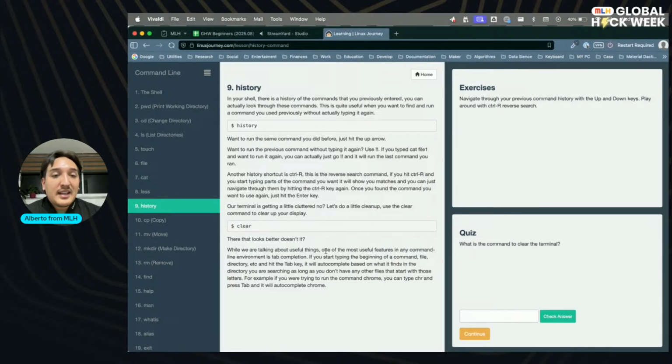Our terminal is getting a little cluttered, isn't it? Let's do a cleanup. You use the clear command. I already mentioned this. I already showed you how to use it. That's great. There, that looks better, doesn't it?